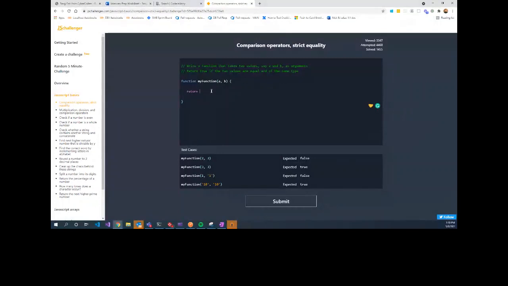So they need to be equal. How do we say that? Maybe if A is equal to B, return true. Else we're going to return false. Cool. And then also we need to do semicolons.